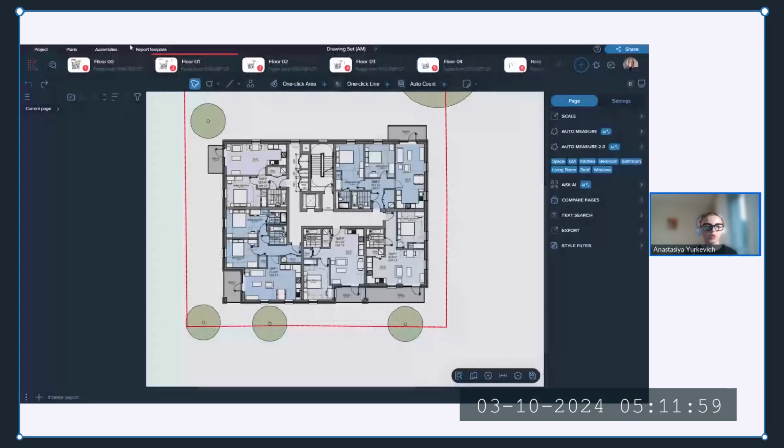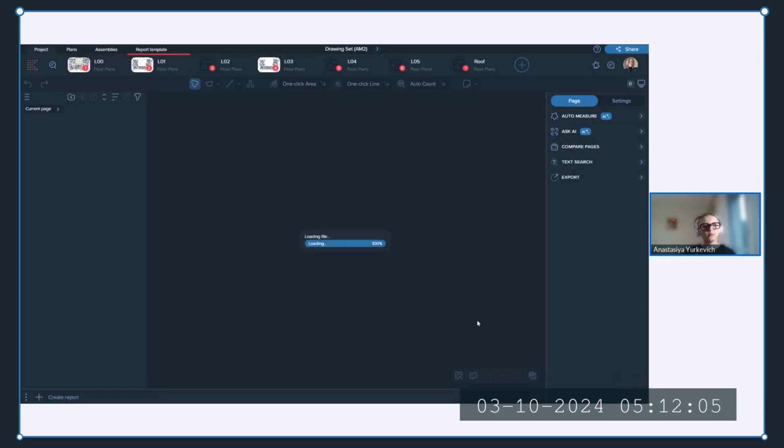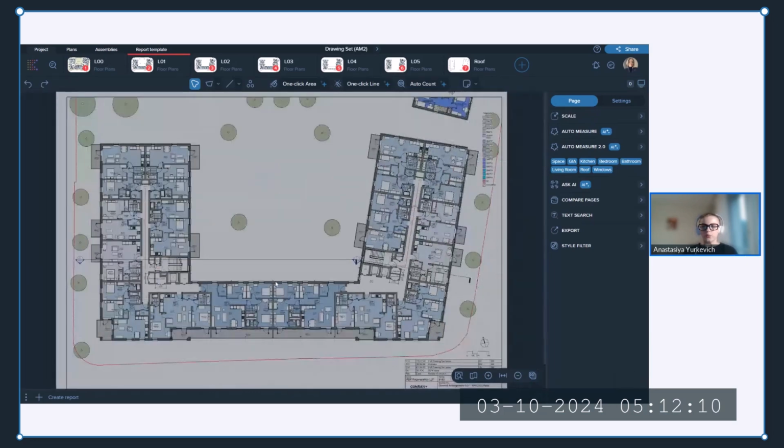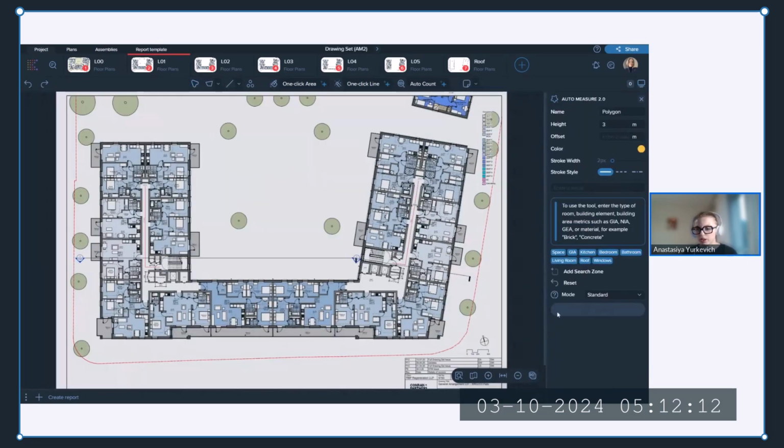And we're back to our app. Let's choose a different drawing for that. So here's AutoMeasure 2.0. Here you have prompts, and here's the field to put your request in. For example, let's start with bathroom.